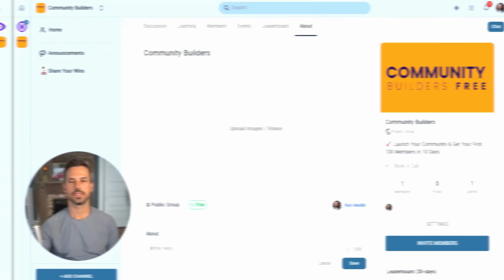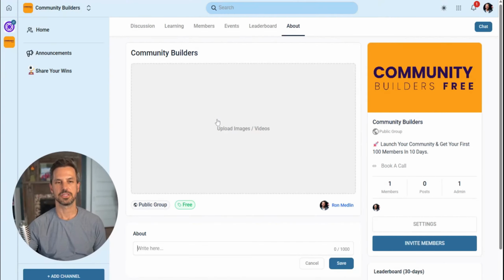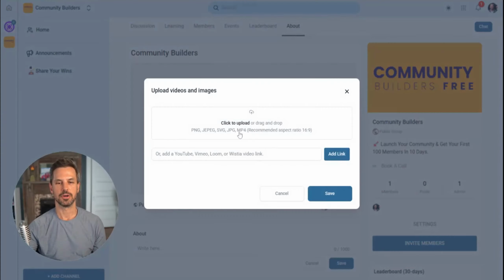All right, so the last tab here is the About page. This is essentially your landing page that people are first going to land on when they first come in contact with your community. So this is your first chance to sell them on why they should join your community. At the top here, you have the ability to upload multiple images and also add a video. So you could think of this as, again, a funnel page, the opt-in page for your funnel. So you're going to want to think about what you could add that would compel people to join.